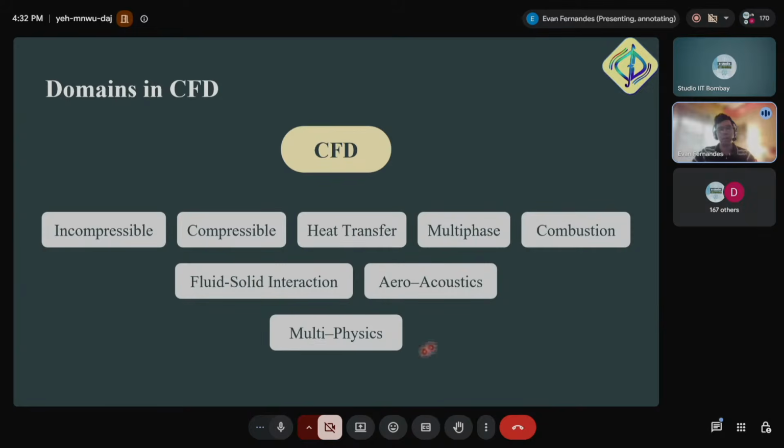And lastly, you have multi-physics problems. These can be a combination of, say, incompressible flow with fluid-solid interaction, or acoustics with multi-phase, or with heat transfer. Those are far more complex cases, and you may have to couple a solver, and in this case, you may also have to write your own code and create your own solvers.